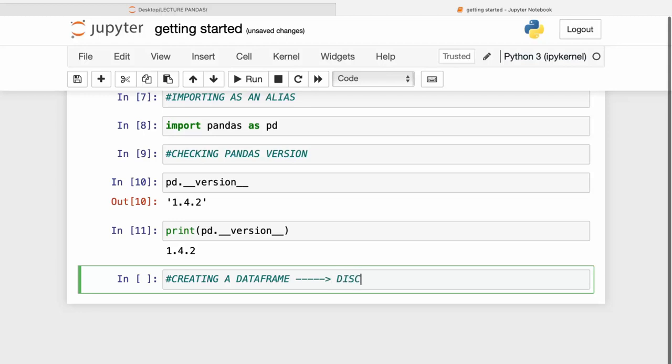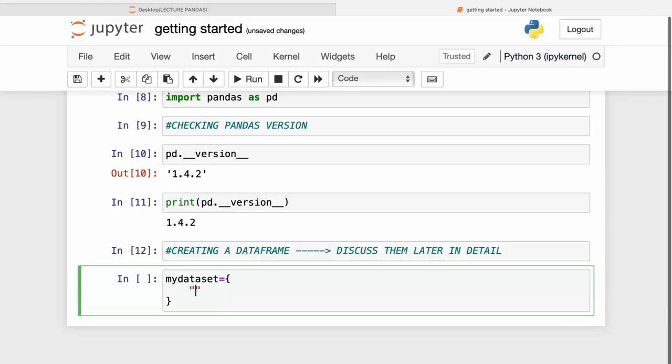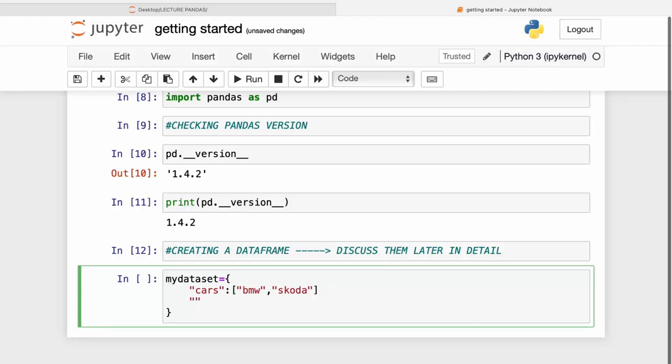Now we'll create a data frame. Data frame is a very important part of the Pandas module because it is mostly used in projects. We'll discuss it later in detail: what a data frame is and how it works, how to add rows or columns to a data frame, and what the difference is between a data frame and a normal table. Right now I'm just creating a data frame. There are a lot of methods to create a data frame. You can pass lists, numpy arrays, or dictionaries. So I'm using a dictionary here.